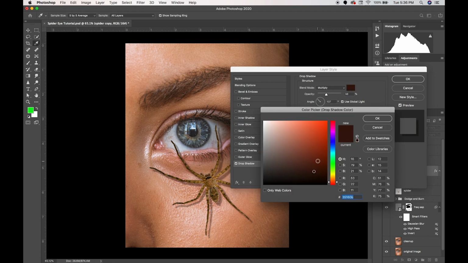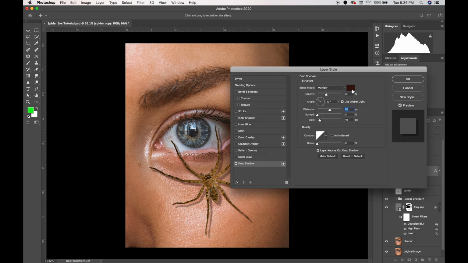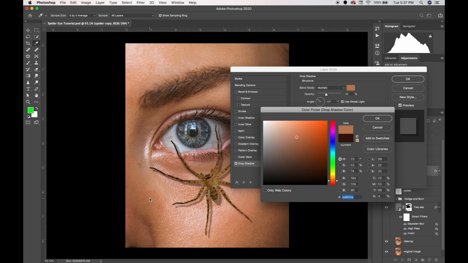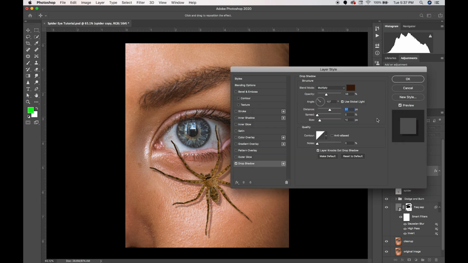And then with blending mode already on multiply, we have our color where we want it. So okay, and if the color's not right, you can just go ahead and select your eyedropper tool to sample the skin tones, and then you can just bring that down into the shadows. That way it's not just a solid black and it feels like it blends a little better.